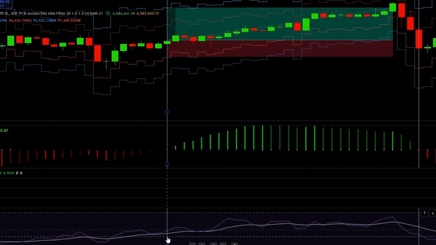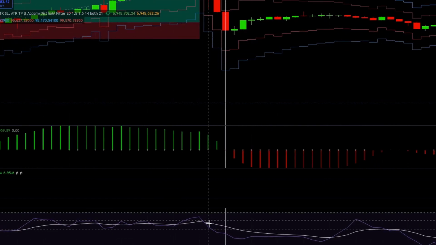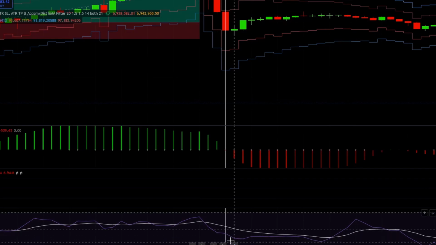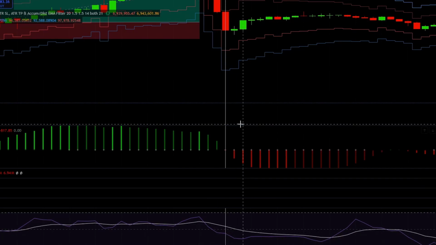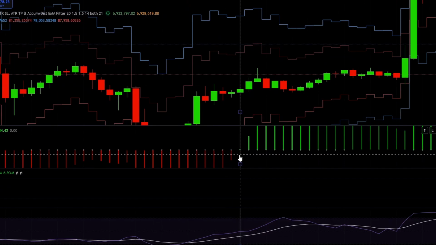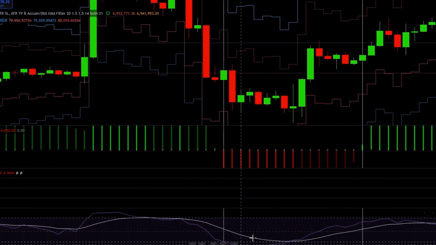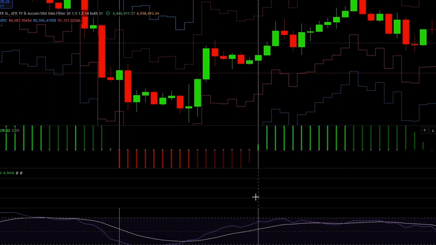Okay, so long entries are only allowed if the MFI is above the MFI-based EMA, which is the case here. And short entries are allowed if the MFI line is below the MFI-based EMA, and that is the case here. Okay, so this long signal would have been valid, this short signal would have been valid, and this long signal would have been valid.